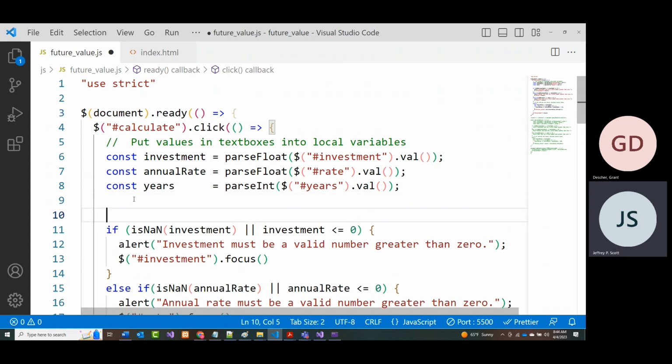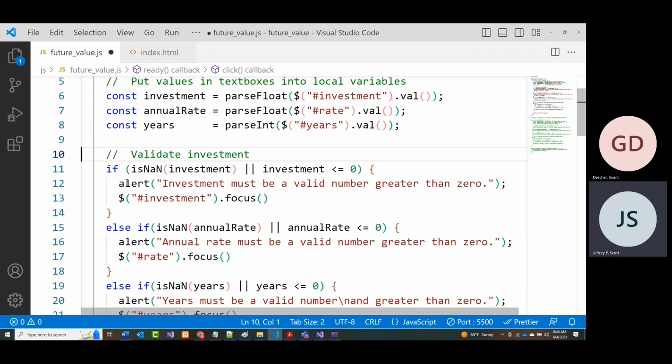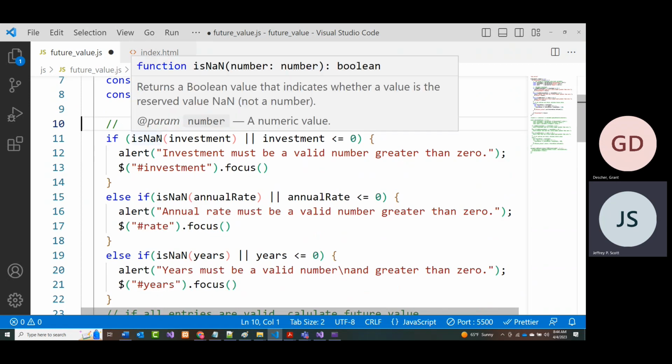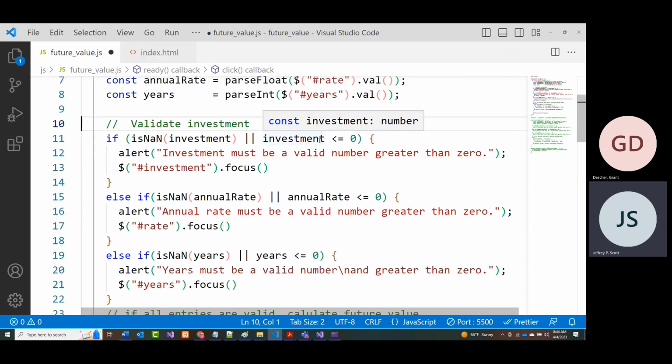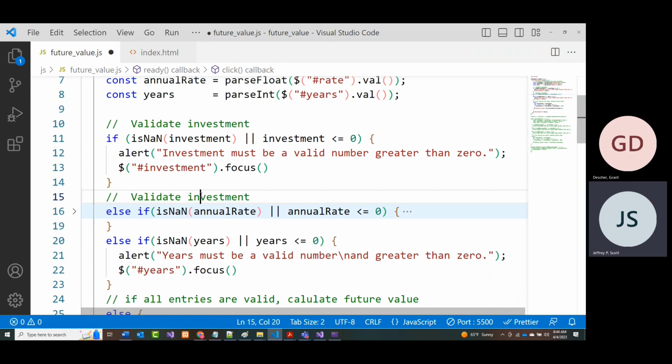So this would be what? Validate investment. And again, we come in here just like we did down below. If it's non-numeric or it's less than or equal to 0, it isn't going to work. Then we come in here with this second else, and we're validating the annual interest rate.